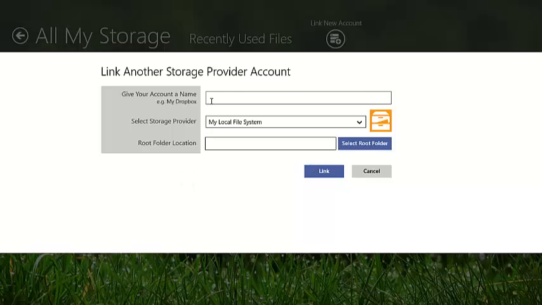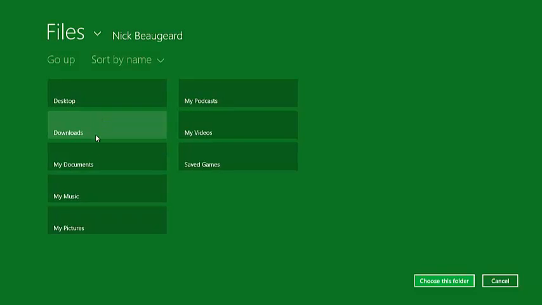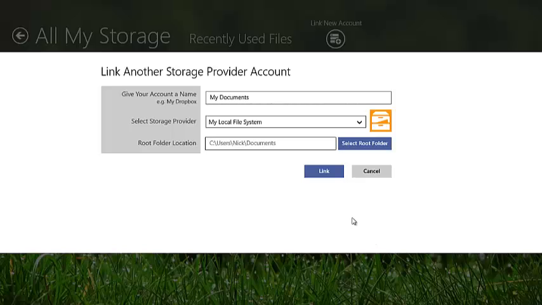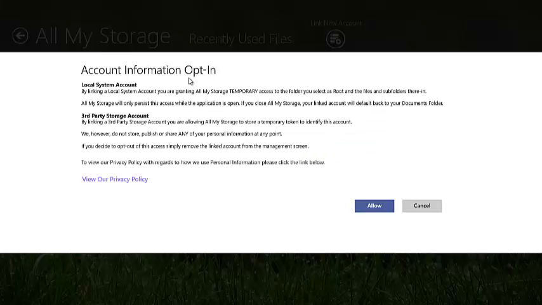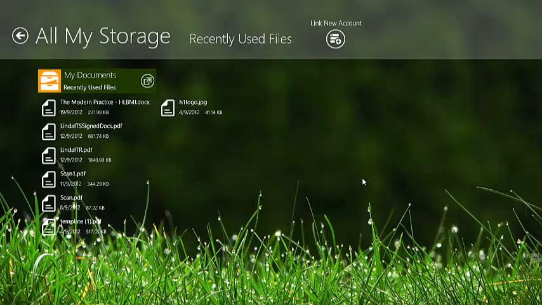I'm going to go into the local file system. Let's call it My Documents. I just choose the root folder. So I'll go into myself, I'll choose my documents, I choose this folder, and OK. When I link that, it's going to let me opt in. I'll click allow, and then it will synchronize that account. The first time it runs, it downloads and works out a most recently used file list. So this is the most recently used file.